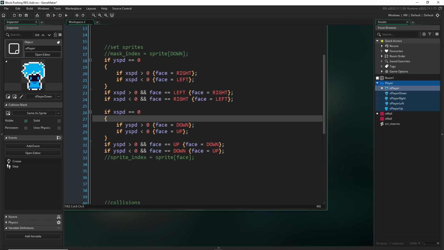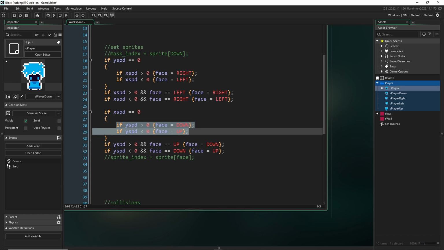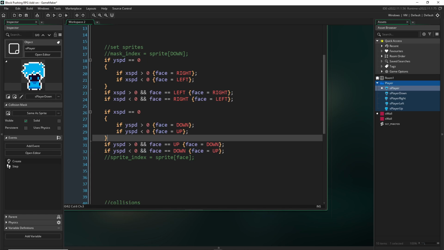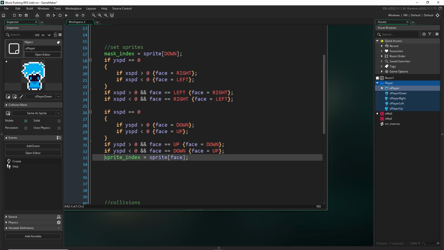And then we do pretty much just the opposite thing over here, where we're saying if we're not moving left and right, then we're either moving up and down, and then a couple fixie lines of code too. So basically, you're just making sure that your face variable is tracking properly if you're moving left and right or up and down, and that's the way that your character is actually facing. So that's really the important thing.